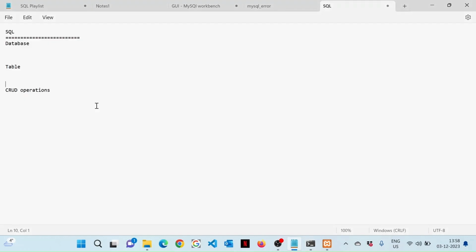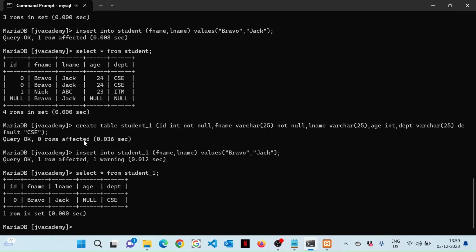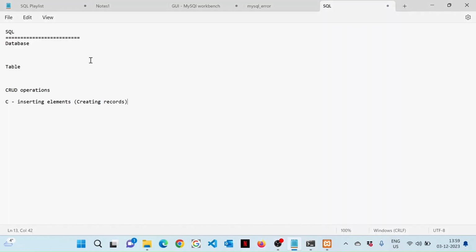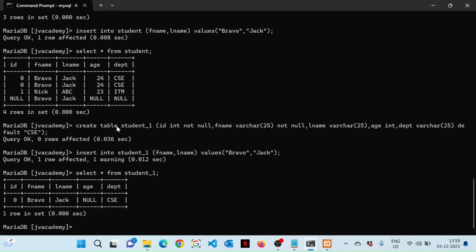So we have covered the operation C. It's nothing but inserting elements. C stands for creating records. You can create records only by inserting them, that is nothing but the insert we saw here. Now let's quickly look at R. R is to read the data from the table. We've already seen one command, that is select star from student underscore one.